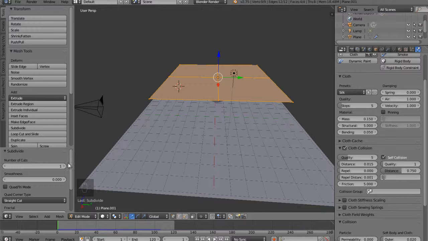For every cut. So if we turn it up to 2, there is 1, 2, 3, 4, 5, 6, 7, 8, 9. And if we turn it up to 3, there's 12, I believe. As you can see, and onward and onward.